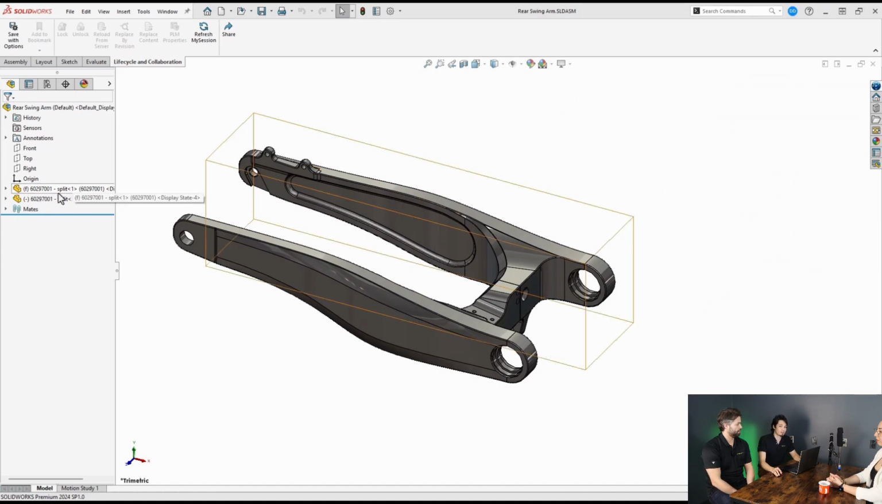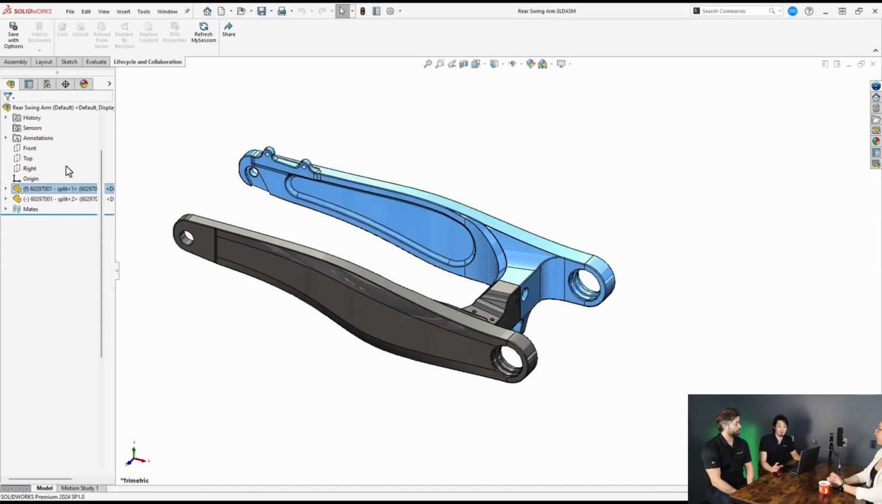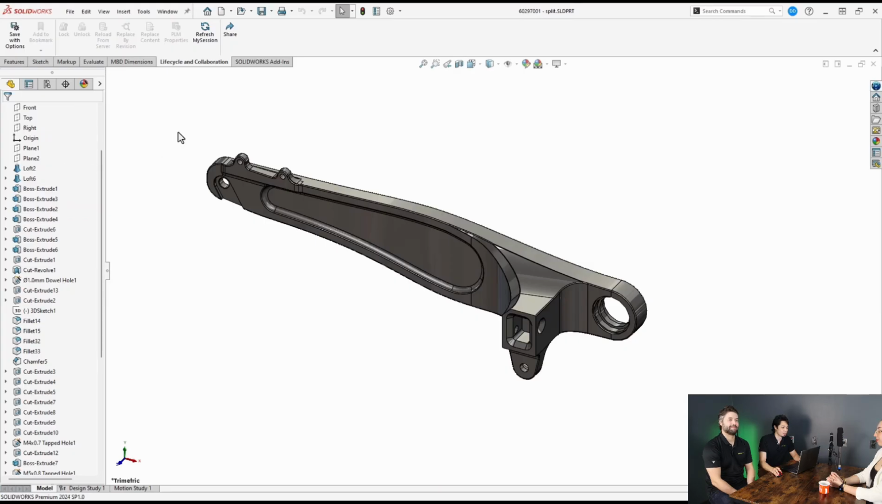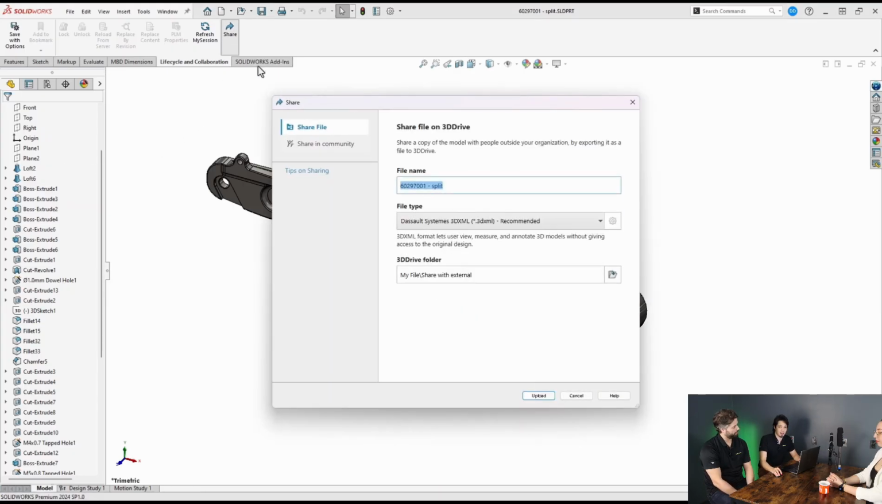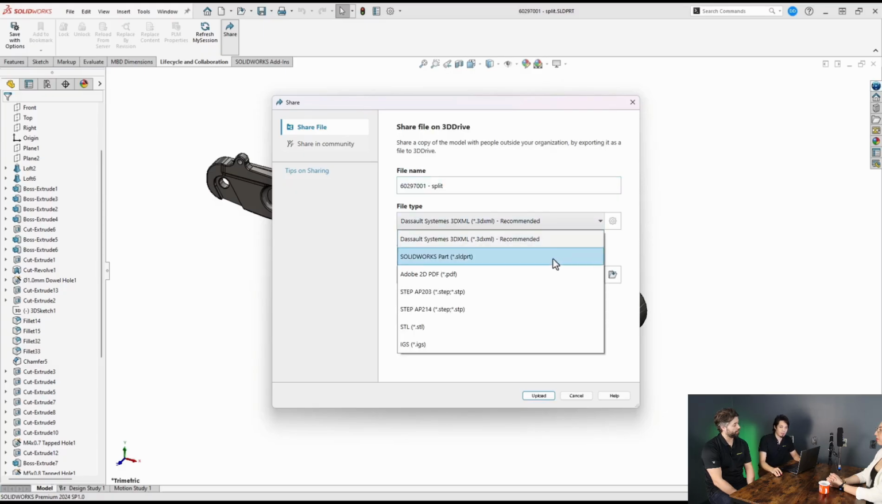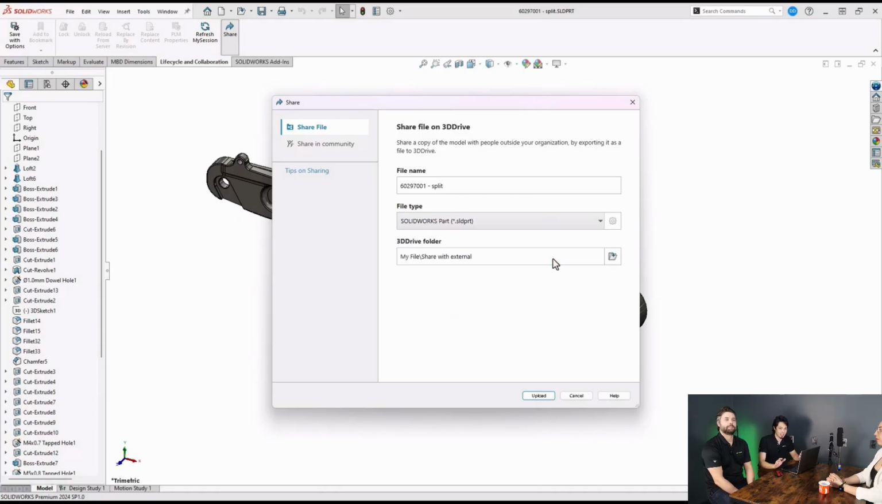Now, what if the part that we want to share is actually a part file? It's not an assembly this time. Well, we'll open up one of the arms here and use the same share button from the command manager. We still have the default lightweight 3D XML format, but we also have the option for a native SOLIDWORKS file to be sent. Now, the rest of the steps are exactly the same as for an assembly.